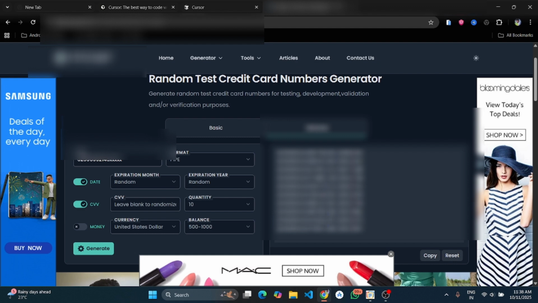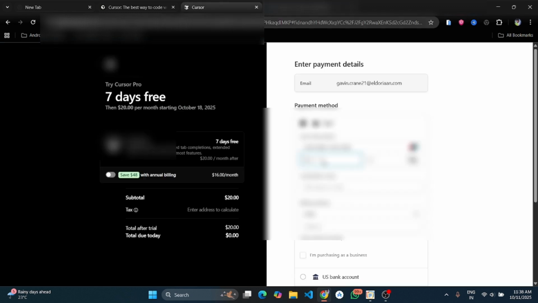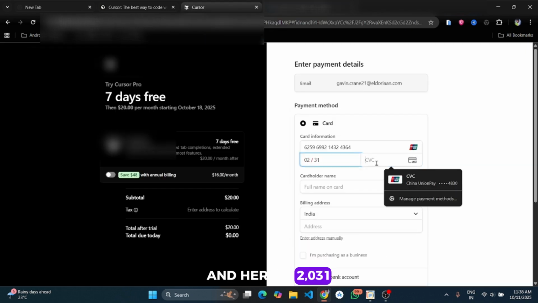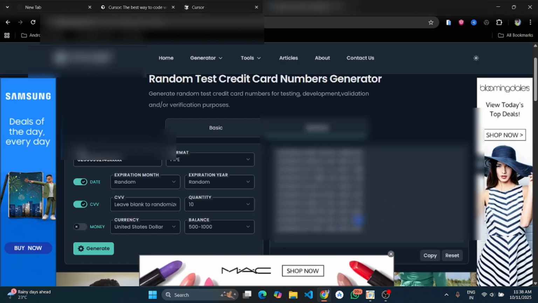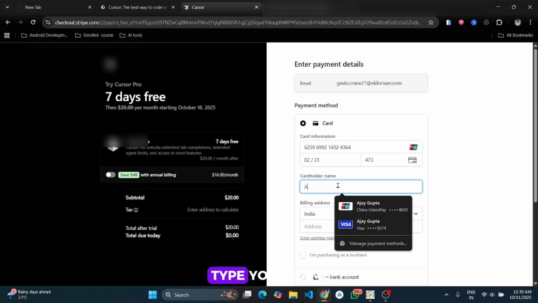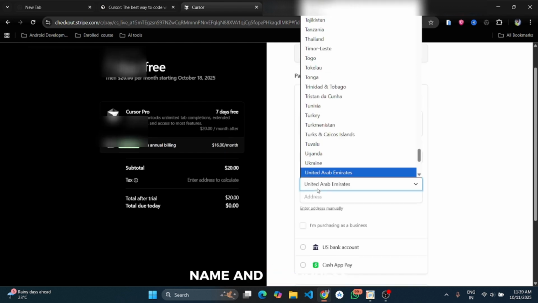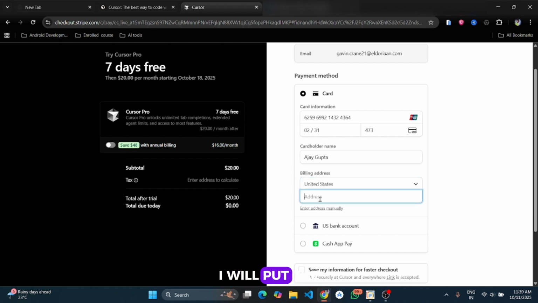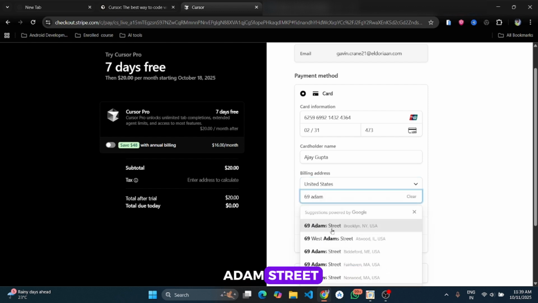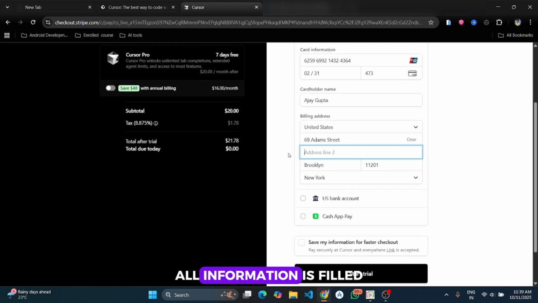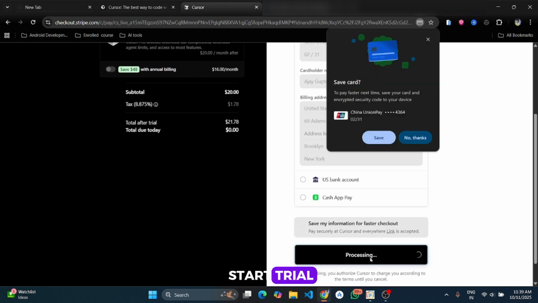And month. And year is 2031. CVC. And now in card holder name, you can type your name. I will type my name. And in address, you can keep any address. I will put a United States address, 69 Adam Street. And after that, this is it. All information is filled. And now click on start trial.